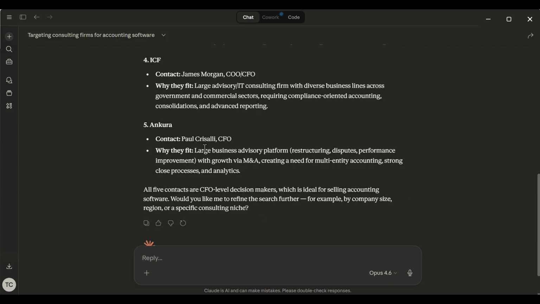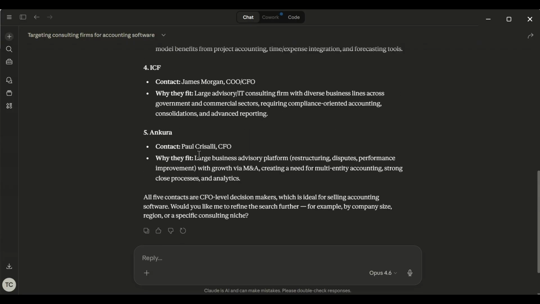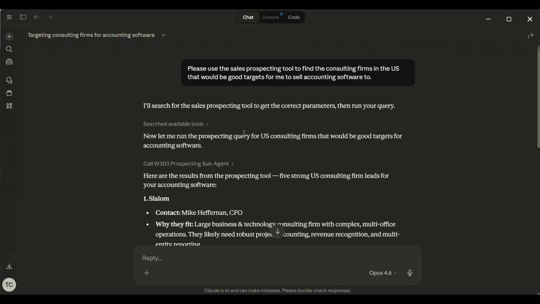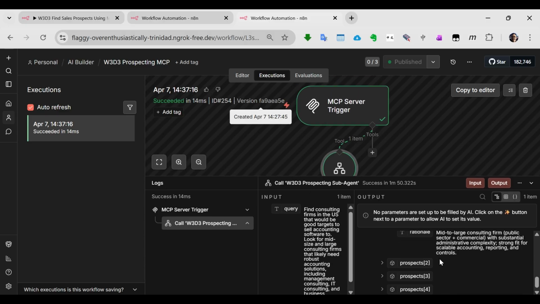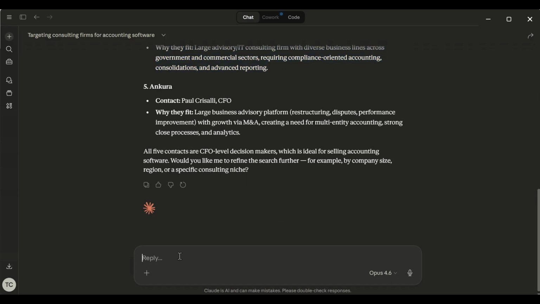Okay, do we have Debbie here from Guidehouse? Now notice that there's something missing. There's only the company name, the contact, and the rationale for why this prospect was selected. So the emails are missing. But if we look at the MCP server log, the email has already been retrieved by Hunter.io and passed back to Claude. So let me ask Claude, where are the email addresses?